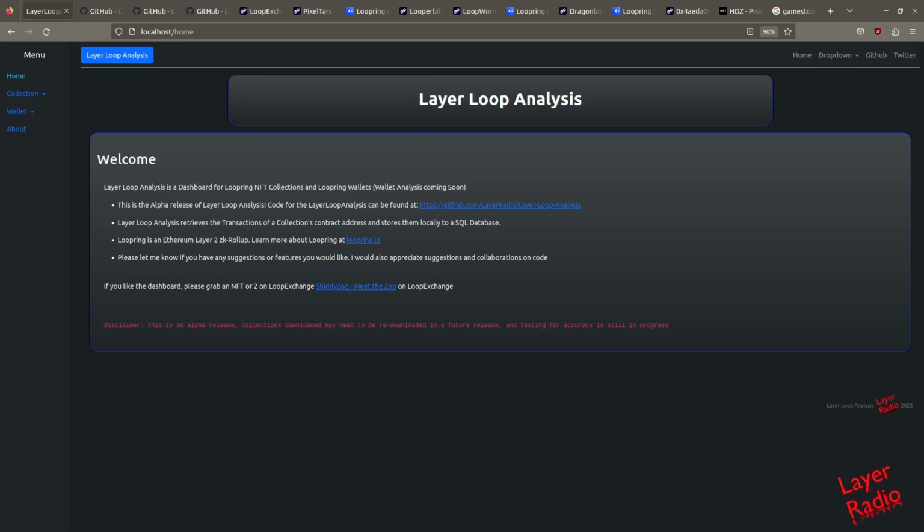Alright, hey everyone. So this is for the alpha release of Layer Loop Analysis, which is a Loopring NFT collection dashboard analysis tool, and at some point in the near future, it'll also have analysis on wallets.